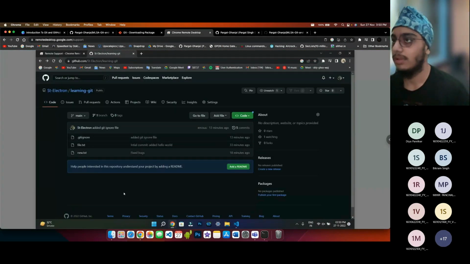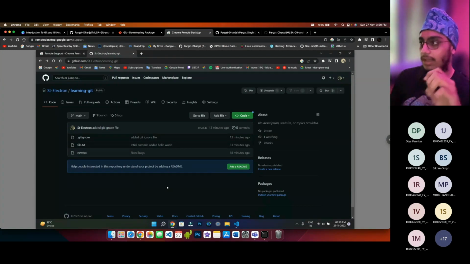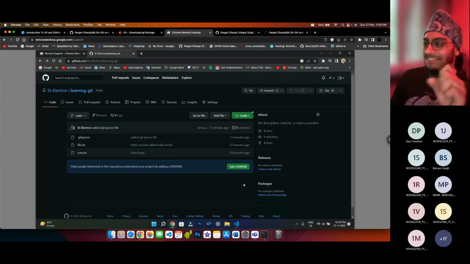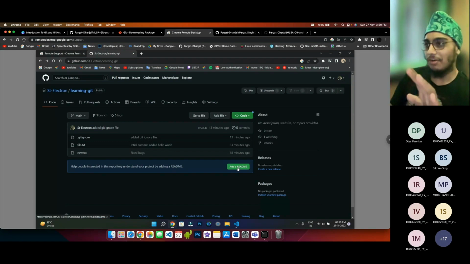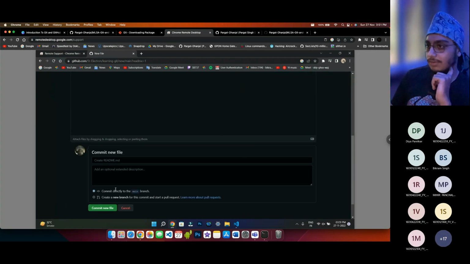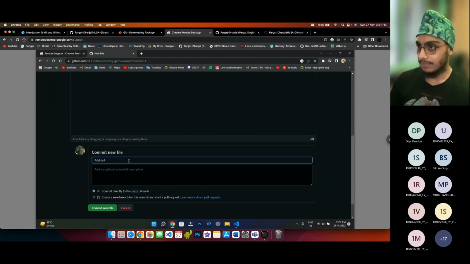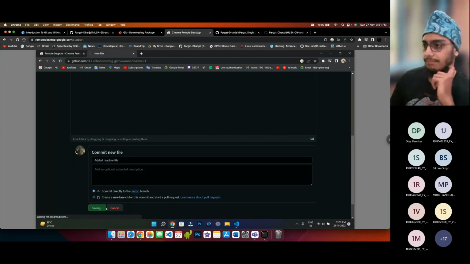What is pull actually? For example, let's take that you are working in a group of two. You and your friend are working on a project and he made some changes. Currently I can't actually hire a friend, so I'll make some changes on my Git repo itself. I'll add the README file over here, and I'll just go ahead and create the README file. It will auto commit. I'll add a commit message: Added README file, and commit new file. That's it.